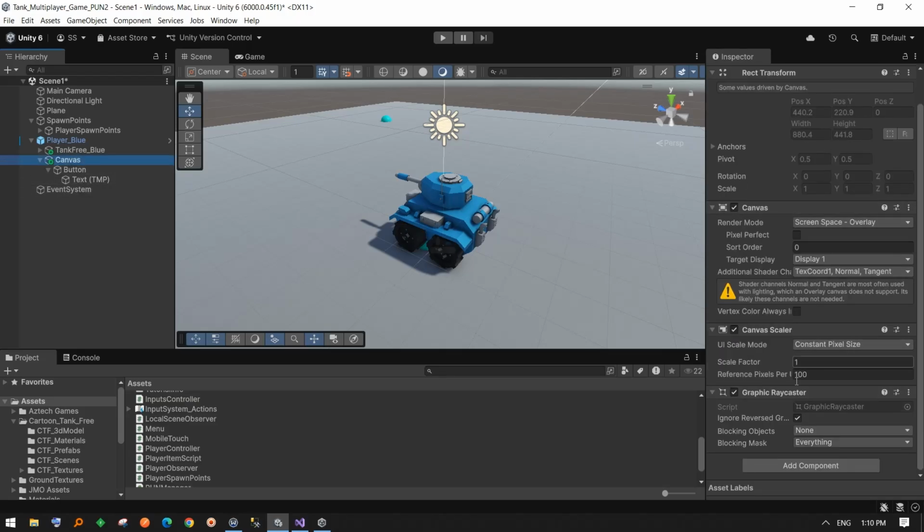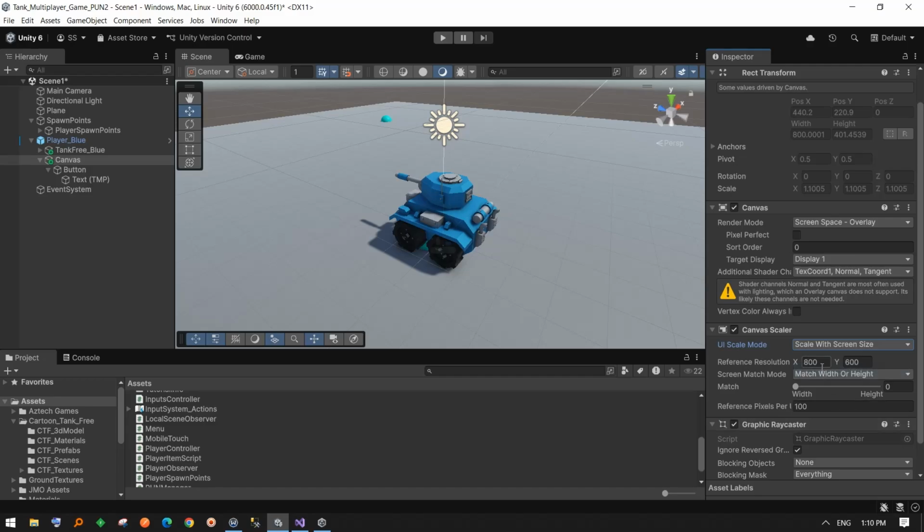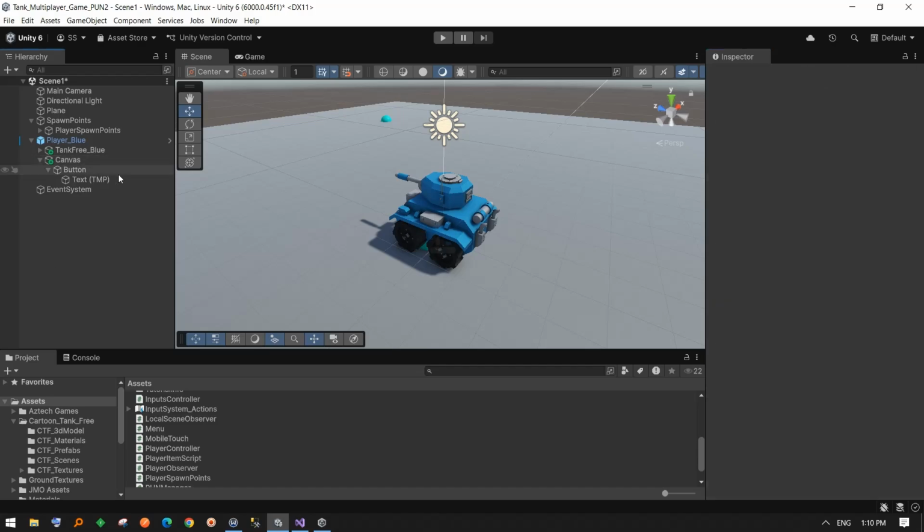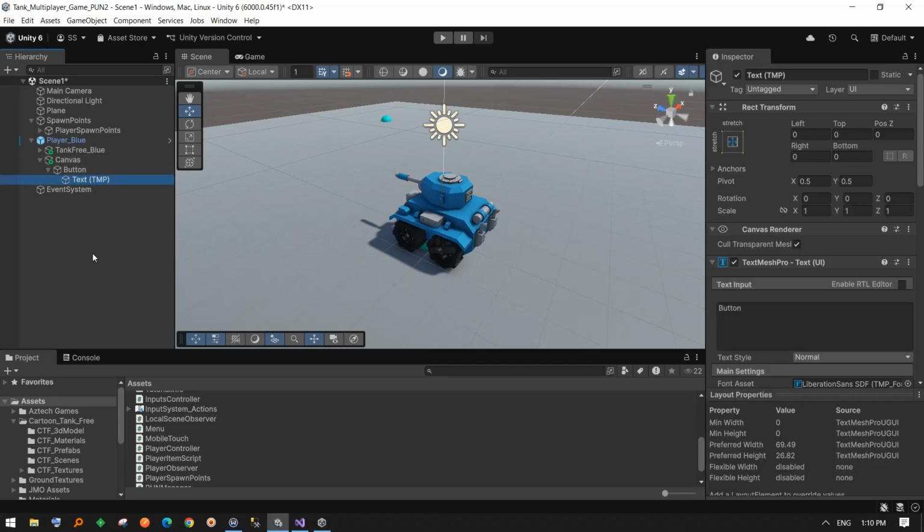For the canvas, set the UI scale mode to Scale With Screen Size. Set the X value to 1280 and the Y value to 720. Set the match to 0.5. We don't need the text of this button.